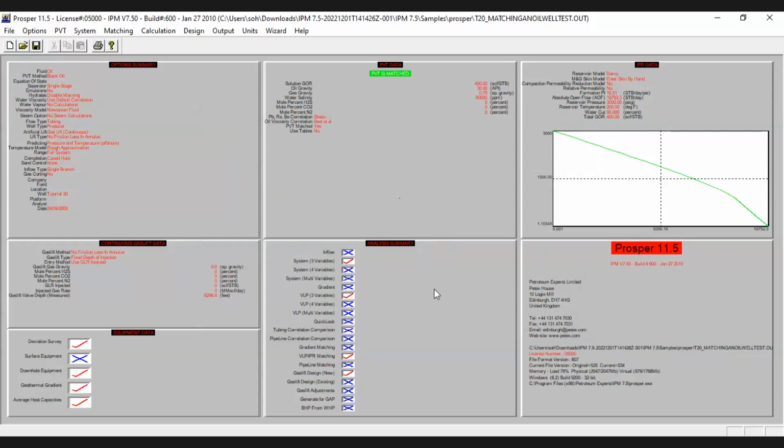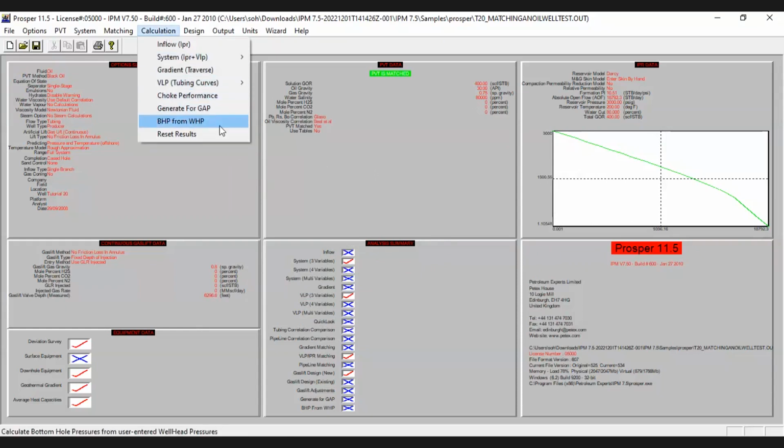If I refer to the presentation, we need to do a system calculation here. For the system calculation, remember all the calculations will be done through this. You need to access the calculation. So system, the second option. Okay, 3 variables.